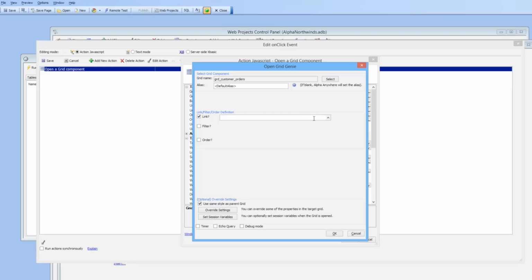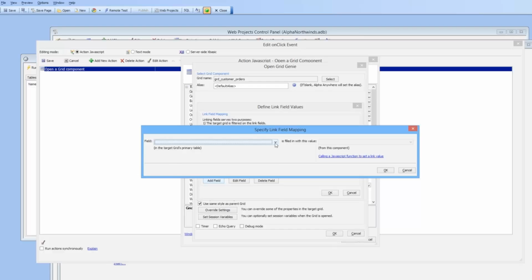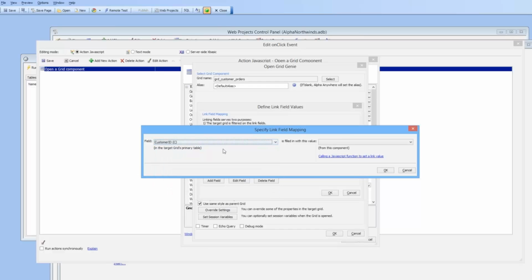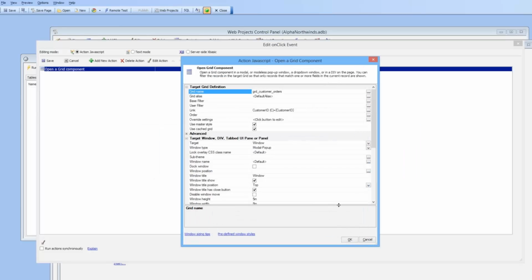So I'll go ahead and I'll link, and I can add fields. So here's a field in my primary. So this is my target grid, the one that I'm opening, and I'm opening it from this component. So I'm linking customer ID field on the primary table of the grid that I'm opening, which is the customer orders grid, and I'm linking it to the customer ID in this particular field. I can click OK. Everything else is good here.